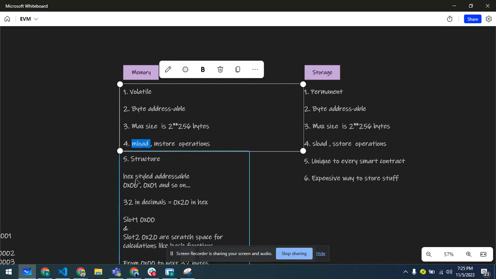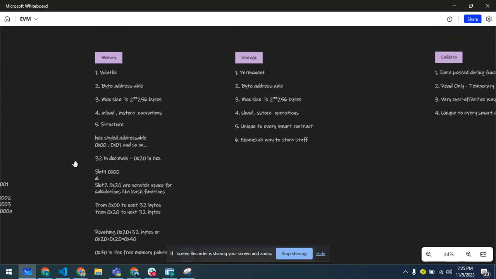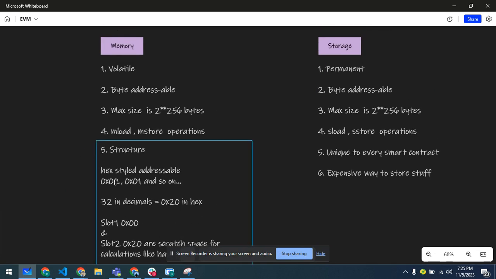Now, talking about the fifth and I think the last point about memory, we will see all of these details in action. So, as I said earlier, memory is hex addressable. Everything in EVM is almost hex, right? So 0x is always hex. So 00 represents 0, 01 represents 1, and so on.